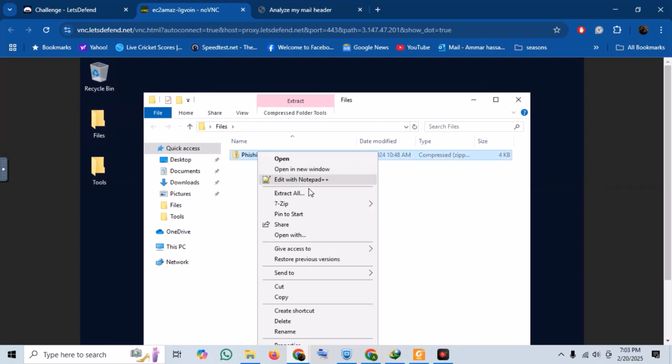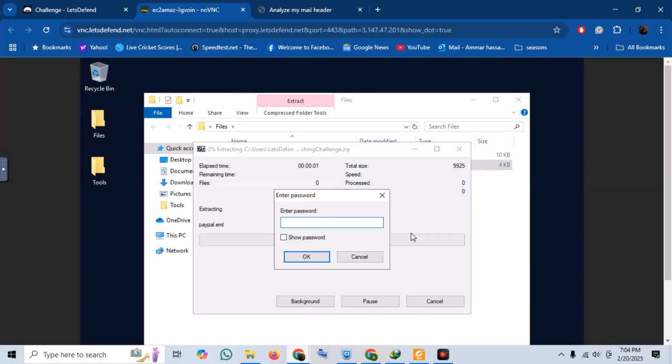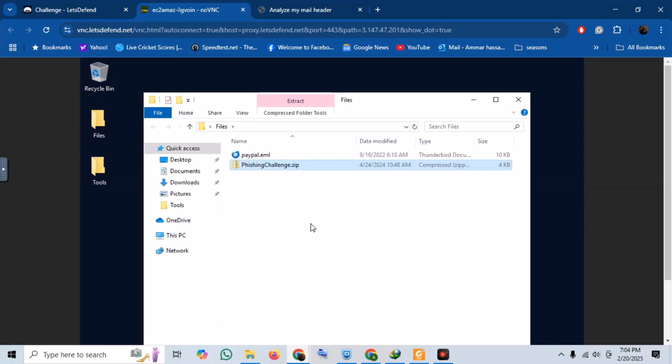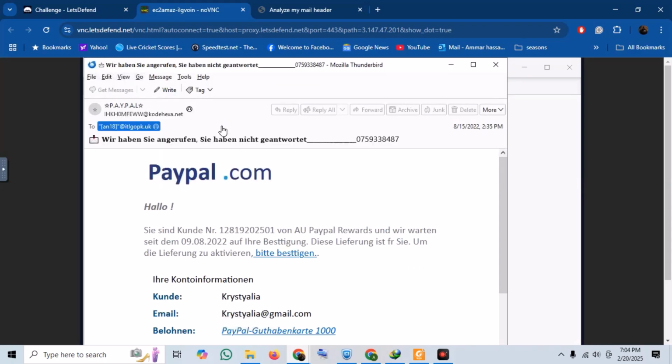Now uncompress it with 7-zip. The password for the file is infected. We have got an EML file. Thunderbird client is already installed in the VM. Double-click the email file to open it. Our email will be loaded in the Thunderbird client.